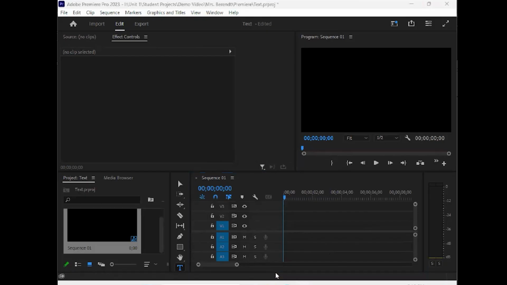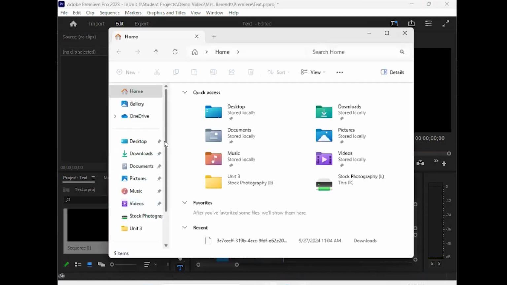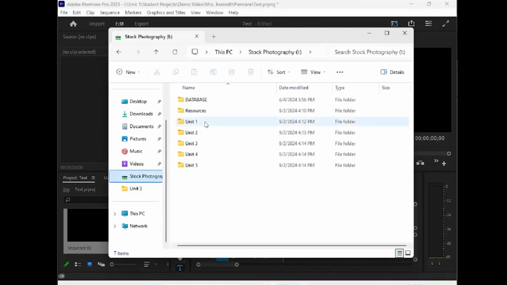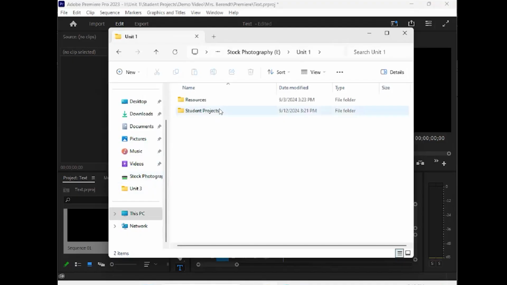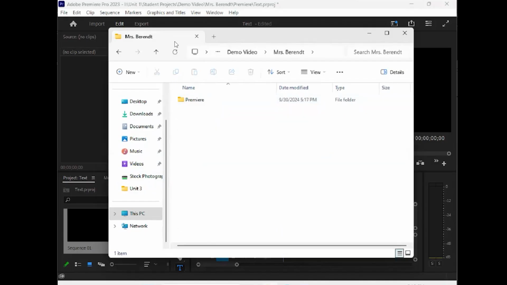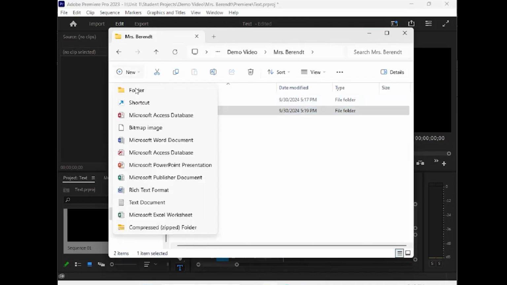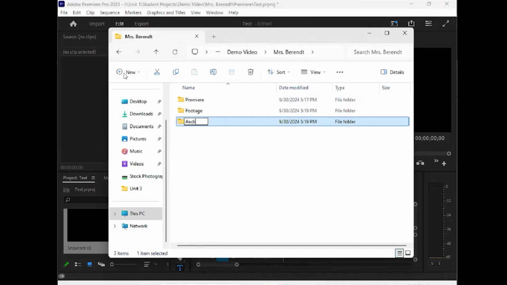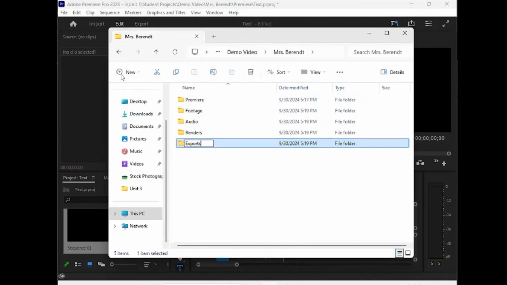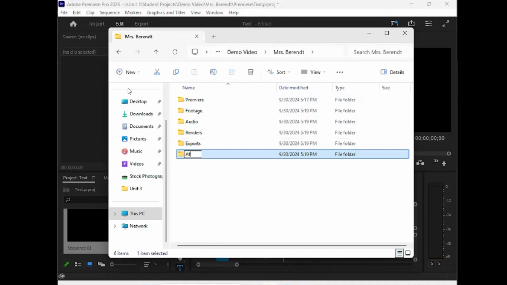So to do that, we're going to need a picture. Okay, and we're going to follow what we're supposed to be following, right? So if you go into Unit 1, Student Projects, Demo Video, okay, I made myself a folder here. And I didn't make all my folders like I was supposed to. I'm going to make all my folders now. So I'm going to have a footage folder. And I'm going to have an audio folder. And renders, exports, and After Effects. Okay.